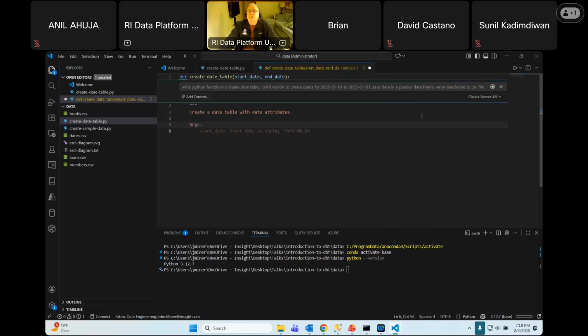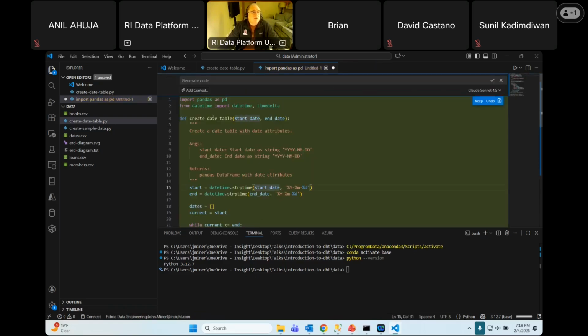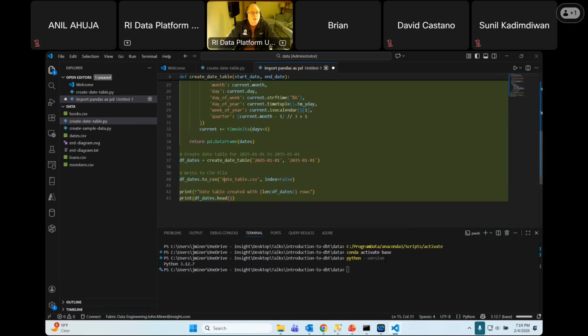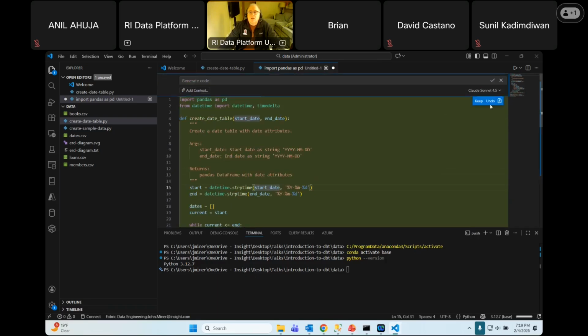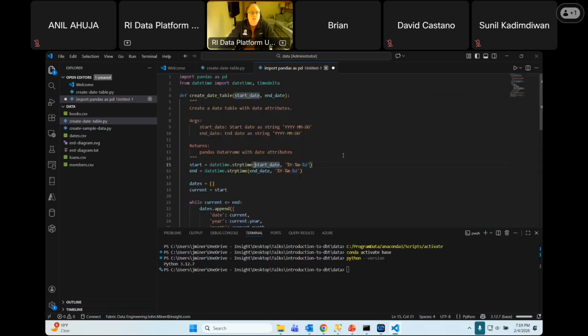And so what we can do is we can see that it actually created it. See, it created a date table, start date, end date. It's going to convert it into date times, right? It's going to come up with day, week, quarter, and so on, right? And it says write to date table. So this is telling me, hey, do I keep it or not? Now, this is the model I used. I use Claude Sonnet 4.5, but I could have picked any of these models that are available. So I'm going to say keep.